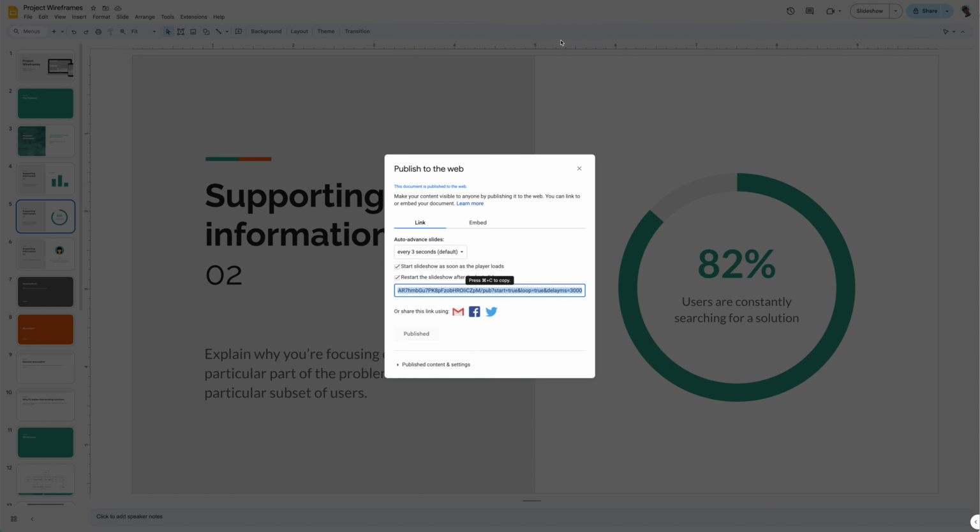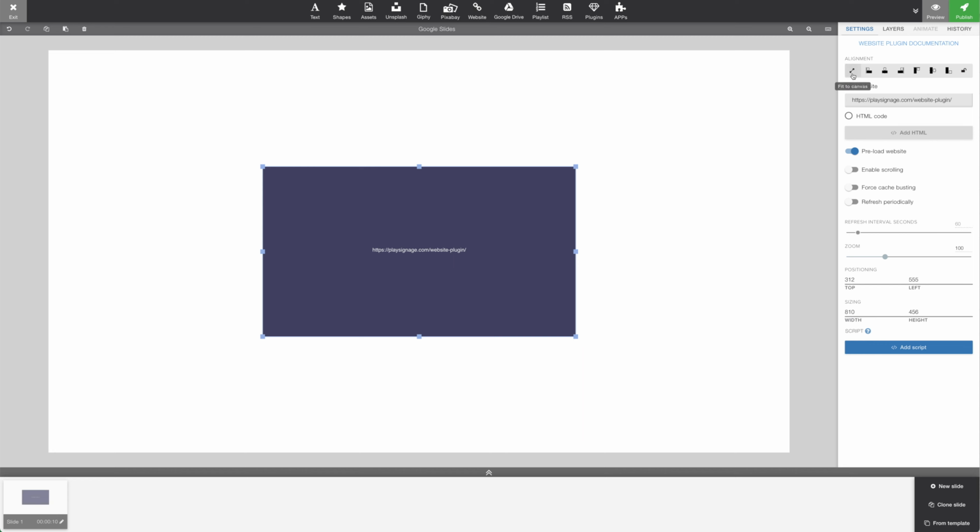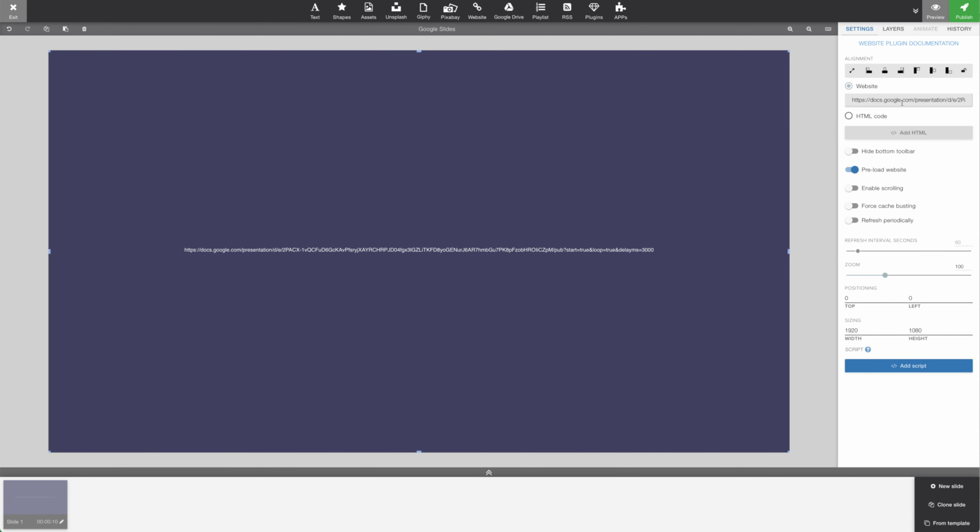Now we have the public URL. Let's copy this. And back at the editor, we'll find the website plugin at the top. Let's maximize the plugin. Then paste the public URL from Google Slides. In this example, we're also going to turn on Force Cache Bursting and refresh periodically.